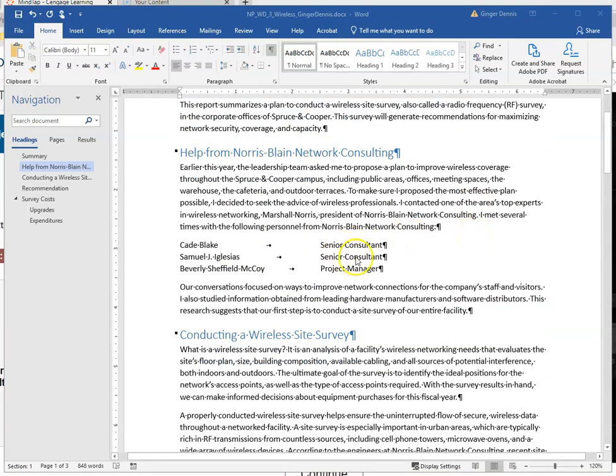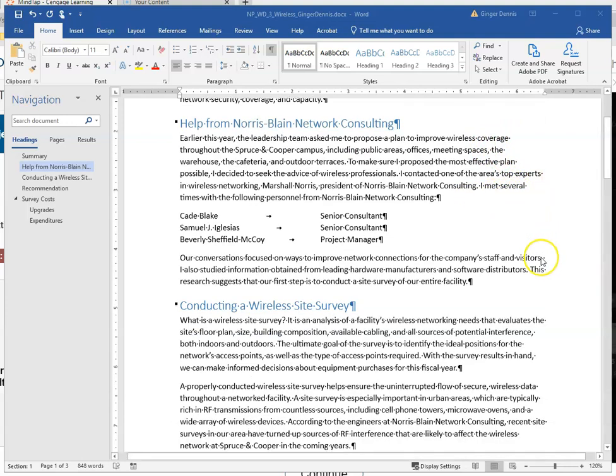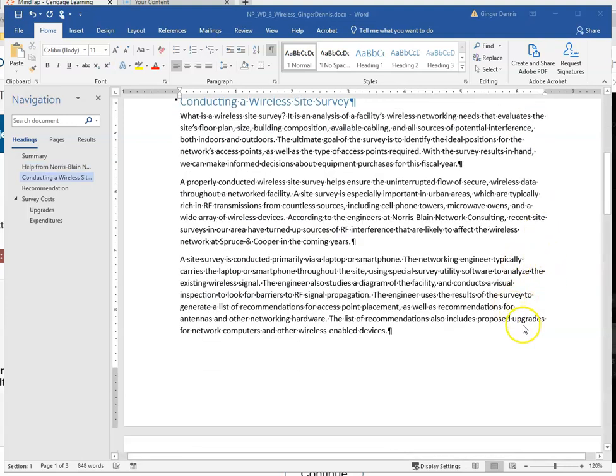Another thing we want to do to fix some of the alignment issues in this document is make the right edge of the text a little more even. You can see in this section how uneven it is, and a little bit down here as well.